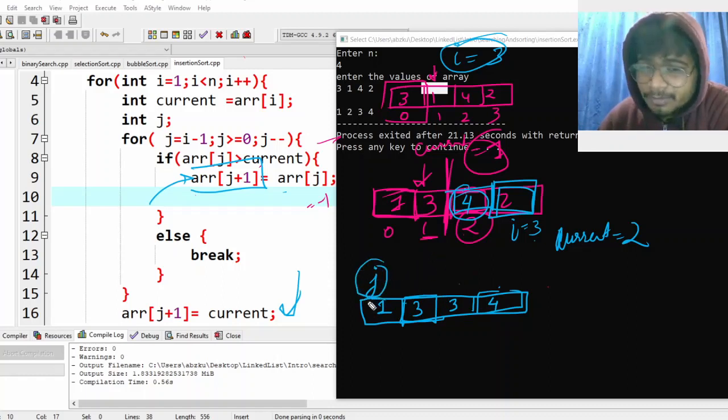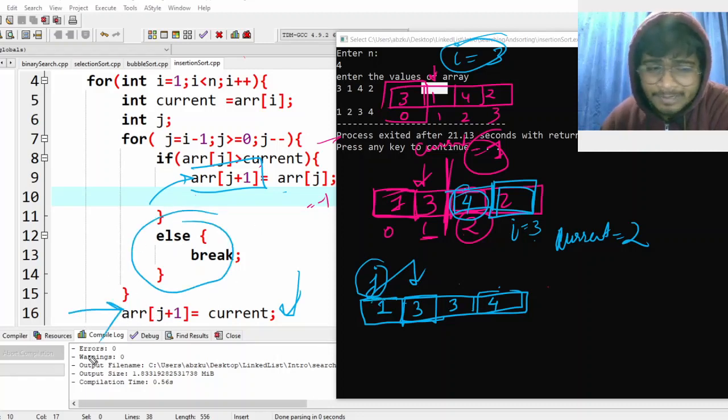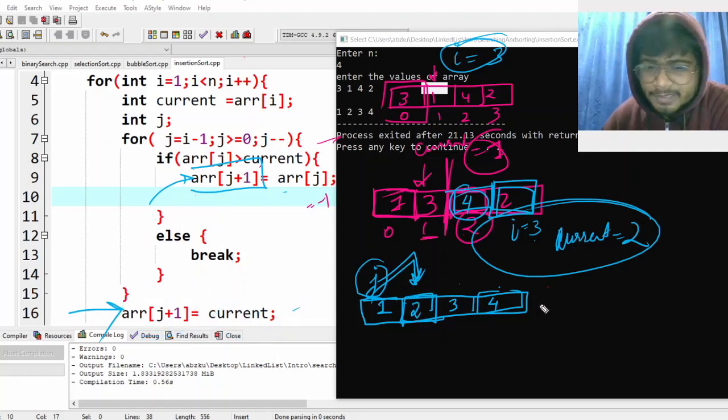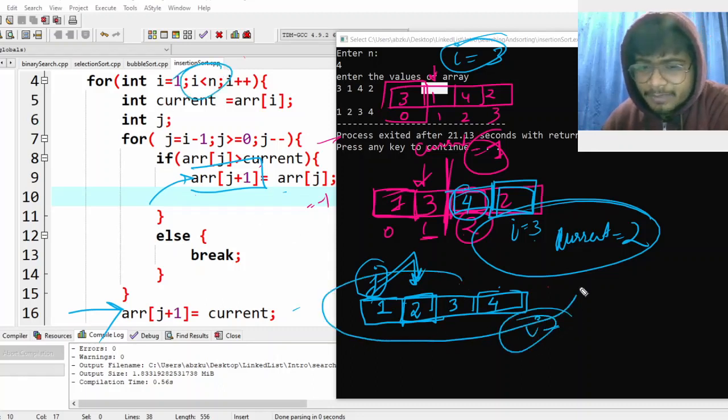Is 1 greater than 2? No, that's not possible. Since this is smaller, come to the else part, break. After that, go to line number 16, array of j plus 1. Since j is here, j plus 1 will be here. Put the value of current. Current is carrying 2, so put 2 here. It will be rewritten or updated with 2. After this has been done, your i value will exit and your array will be sorted.